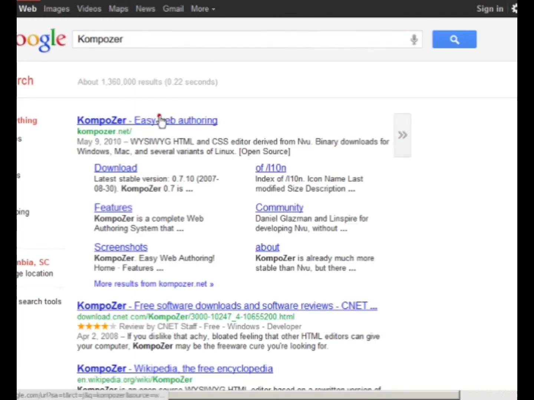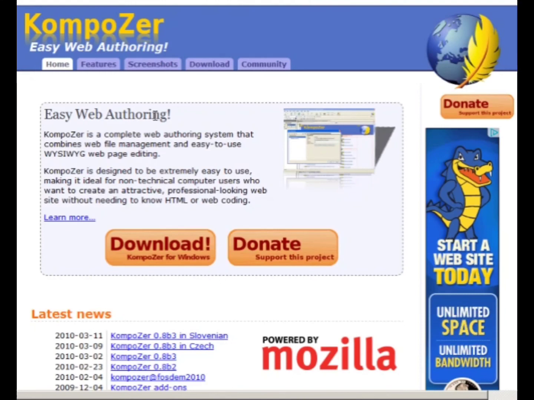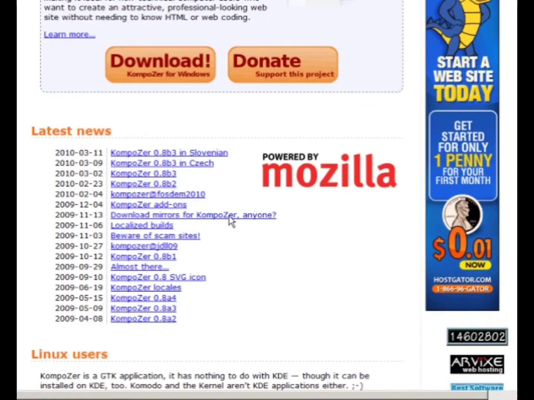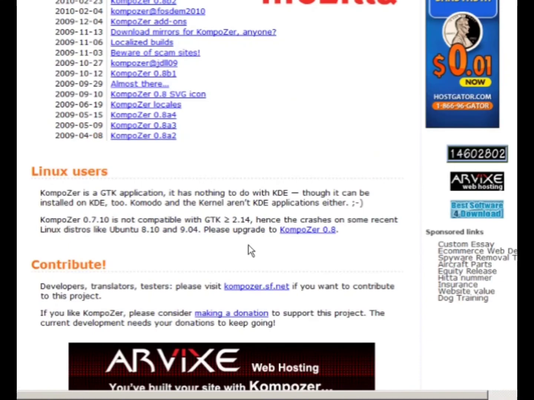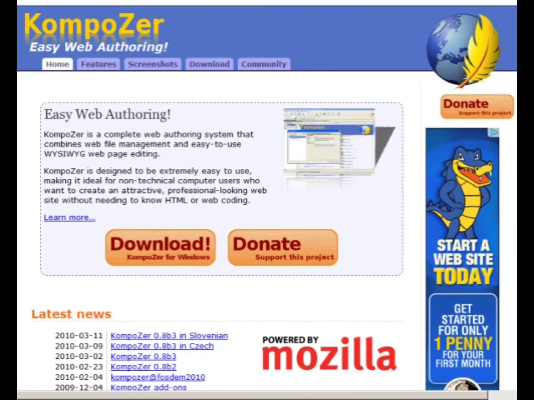And if you go to composer.net, you'll find this program here, download it. It's free. This tool, we'll be using it in this video series, and it's very easy to use.